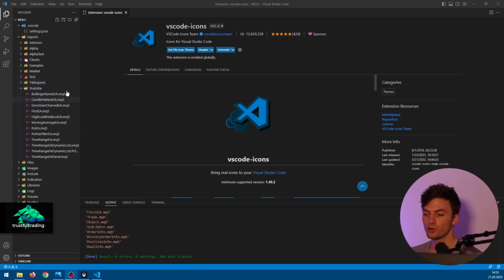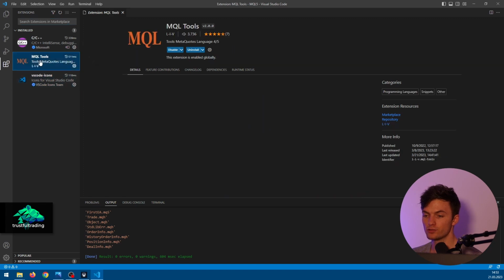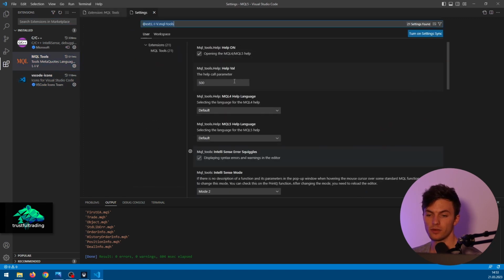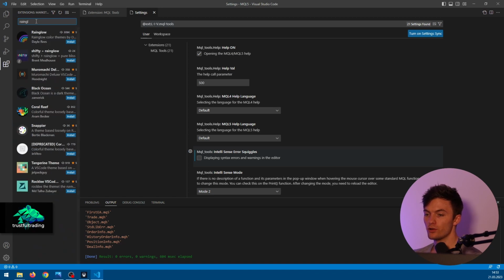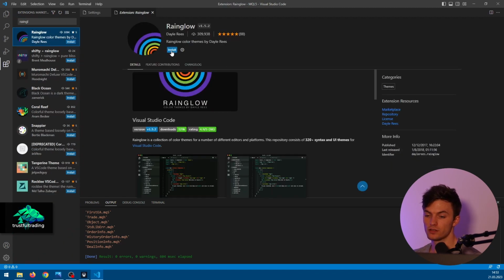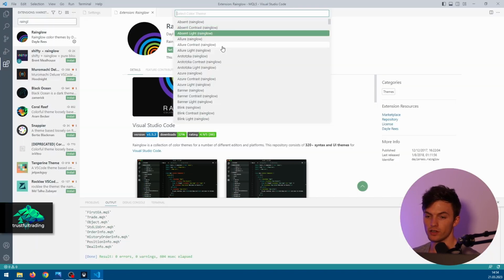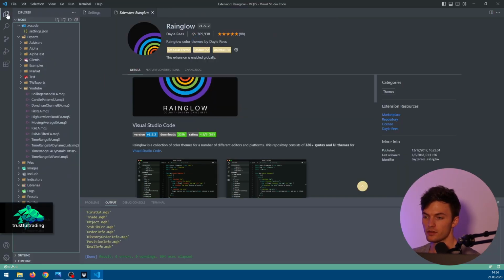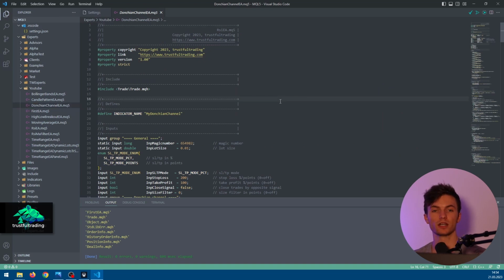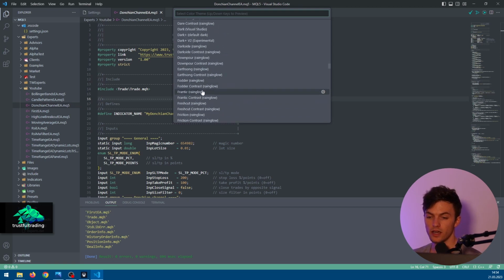Okay, and a few more things I want to show you. If we go to the extension MQL Tools again, to the settings, I disabled this error and warning highlighting in the editor. I think that's pretty annoying. And if you want to install another color theme, you can always search in the extensions. For example, you can install the Rain Glow color theme package. Click on install, and now you have a lot of different options. If you want to switch a color theme, you can just press Ctrl K and Ctrl T, and then select a theme you like.